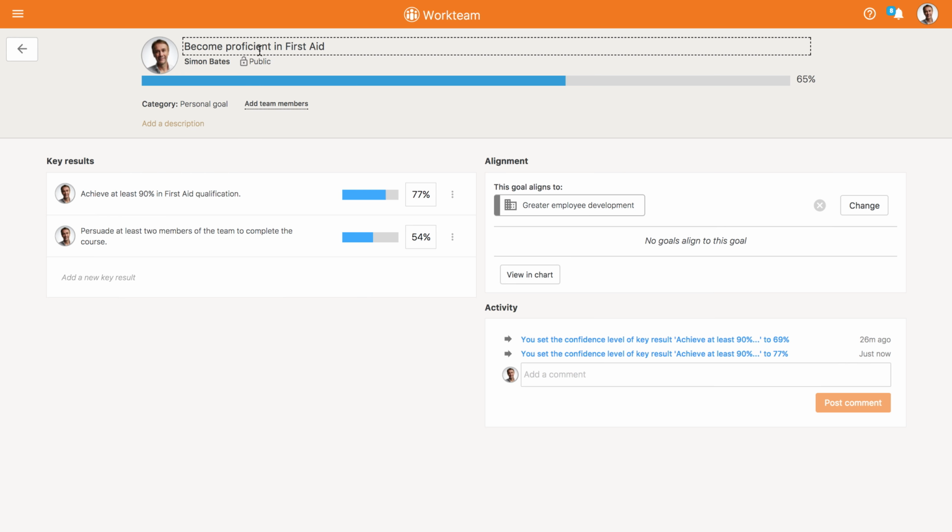In this case, for instance, this is a personal goal, which is to become proficient in first aid, and that might have the key results: achieve at least 90% in the qualification, and persuade at least 2 members of the team to complete the course. Key results usually have a quantitative element associated with them.